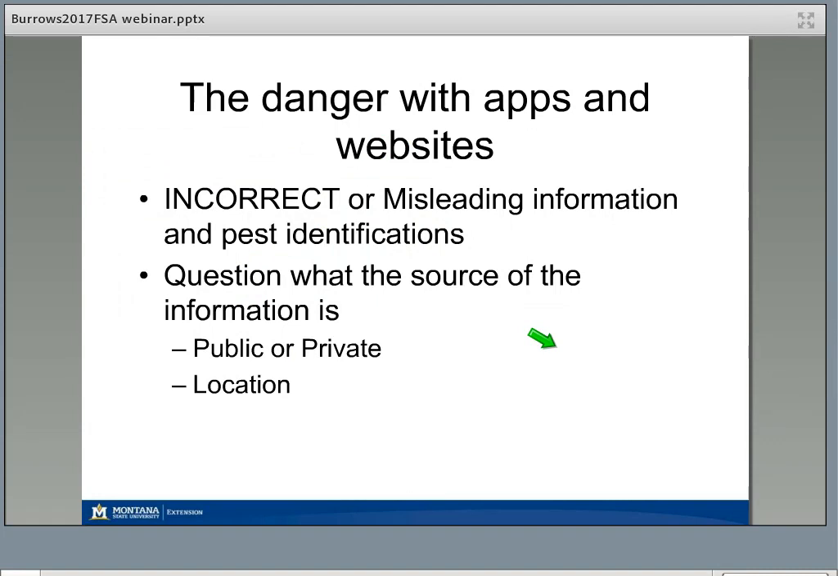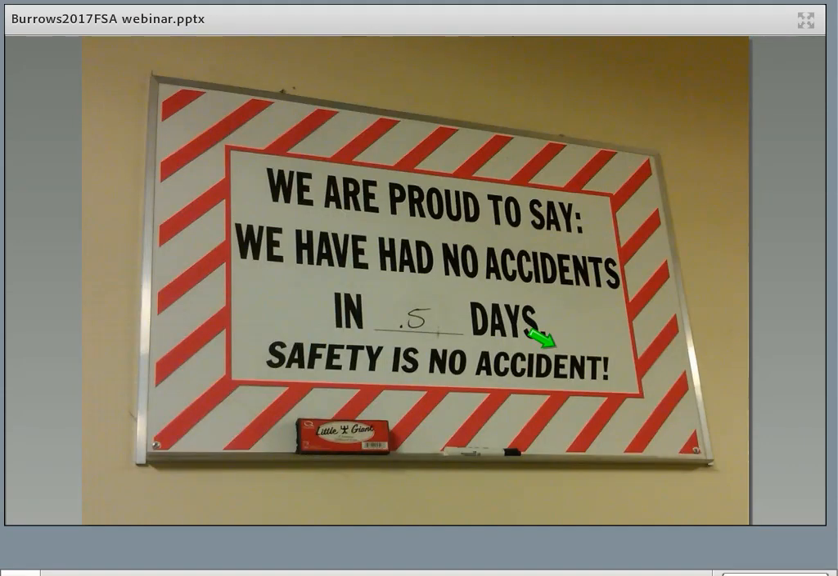The danger with apps and websites is that it's kind of like WebMD. If you go in there, you could diagnose yourself with some sort of tropical illness, but usually the correct identification is something that is much less exotic. It's usually a common cold or a flu. So you can get incorrect or misleading information. So question what the source of the information is and get help whenever you need it.